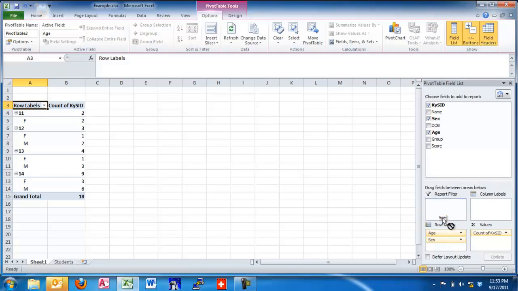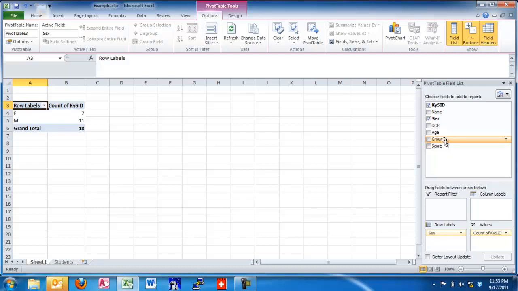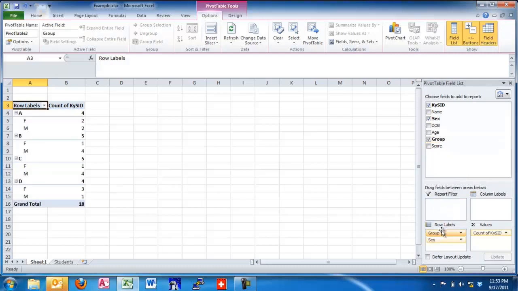If we remove age from the row field, we'll see how many females and males, and we can see that we have more males in our data set than we do females. If we wanted to look at it by group, we can put our groups down here, and we can remove sex, and we can see that our groups are roughly 4 to 5 students apiece.